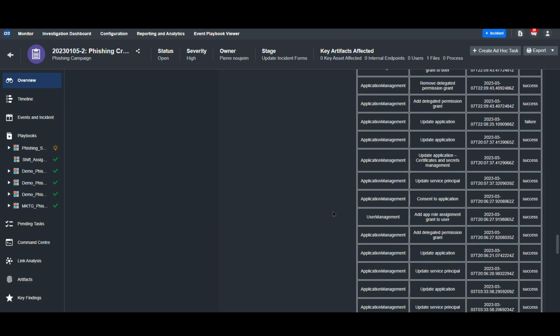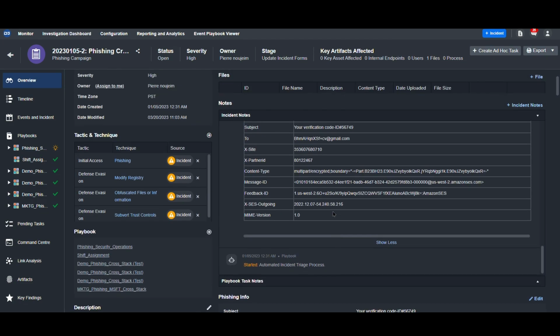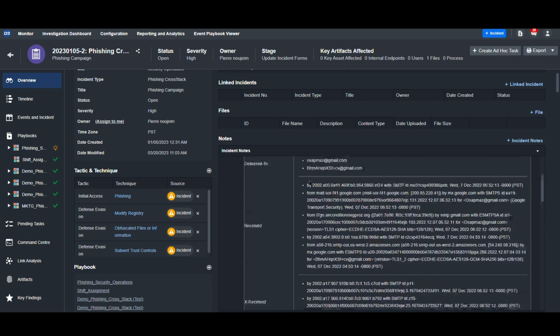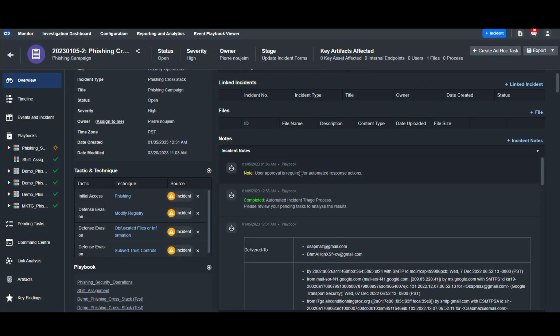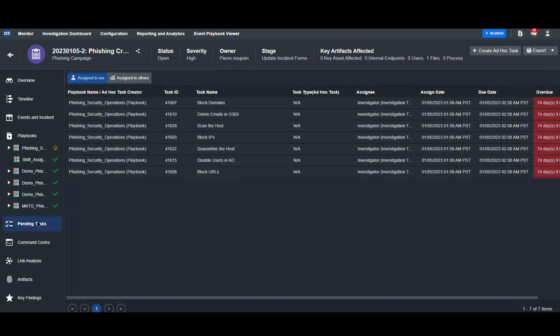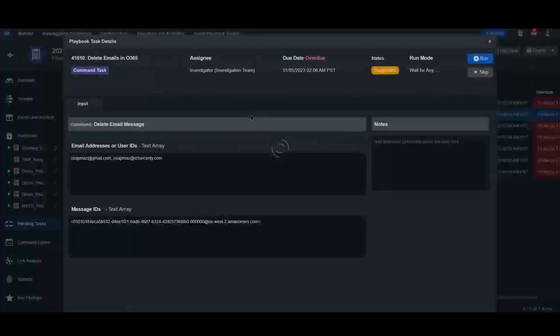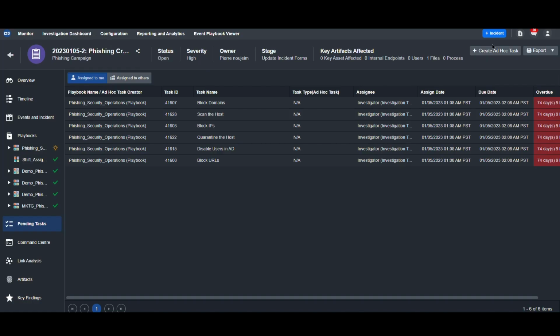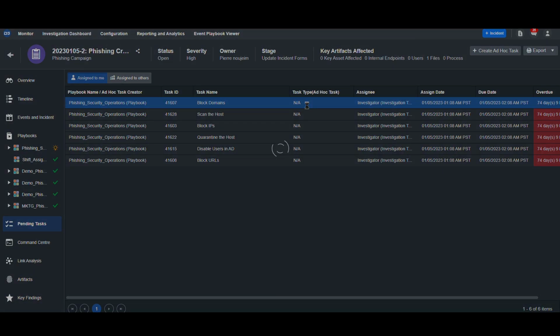Now, as we'll remember, we'll go back up to the notes and we'll see that there are some tasks that are awaiting our approval. Here we can go to the pending task section and we'll see them right here. We can block domains, delete emails, scan the host, block IPs, quarantine the host, disable the user, or block URL. So these are varying levels of severity. What we're going to do here is we're going to go ahead and delete emails in Office 365 and block the domains.